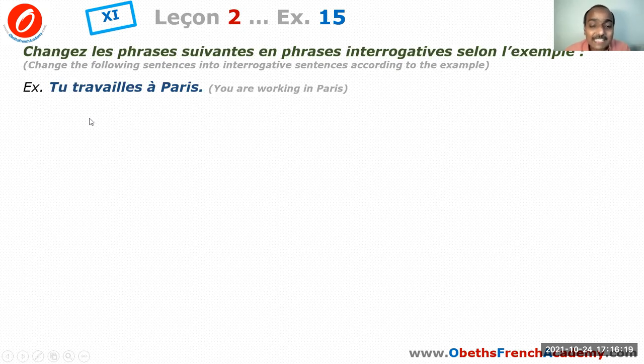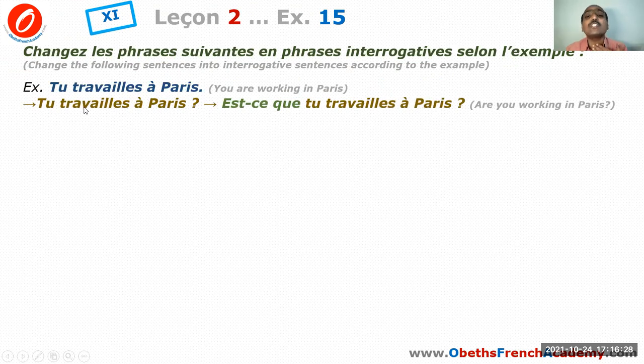But in this exercise, we're going to see the first 2 simple methods. One is the intonation method. We need to change our tone. Instead of saying tu travailles à Paris, you work in Paris, that's an affirmative sentence. If you want to change it into an interrogative sentence, write the same spelling, same sentence, put a question mark at the end and you change your tone. Tu travailles à Paris? This is a simple method of changing an affirmative sentence into an interrogative sentence. Just write the same sentence, but change your tone and put a question mark.